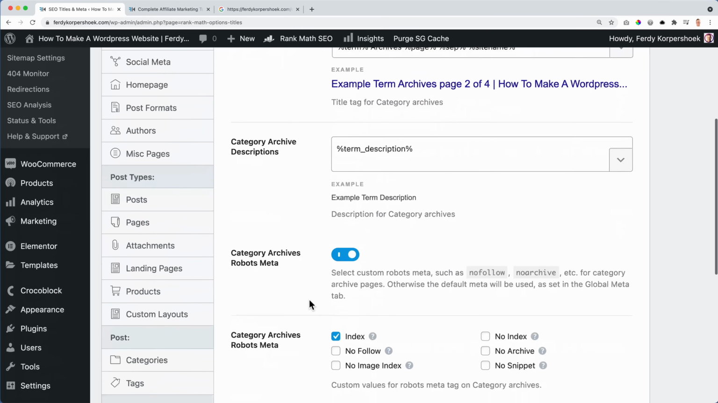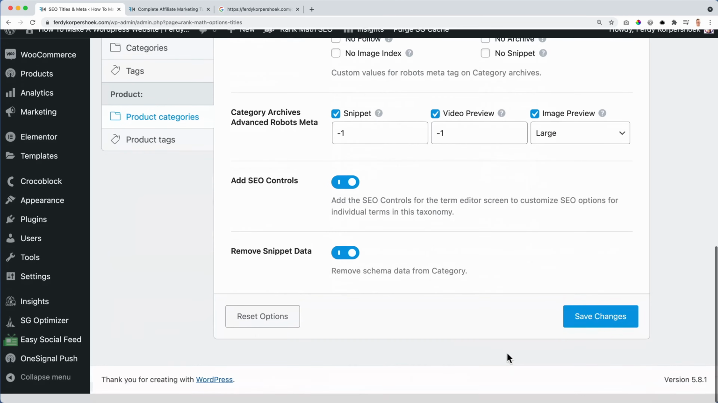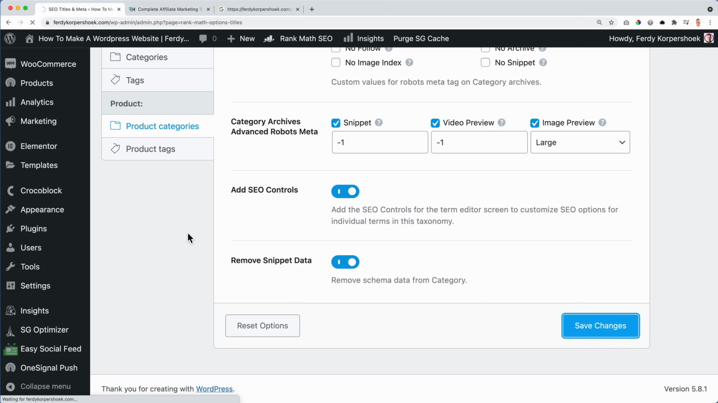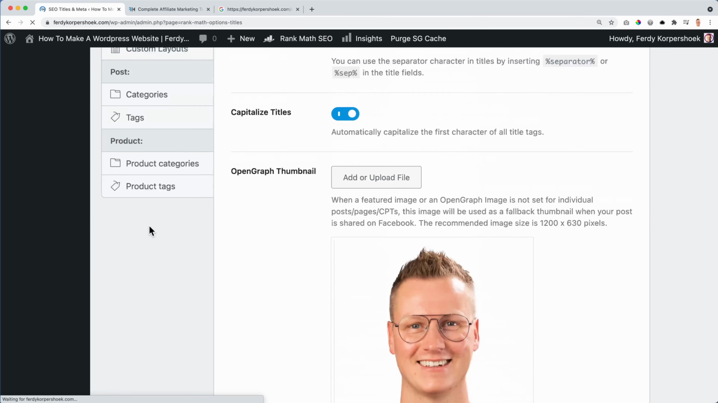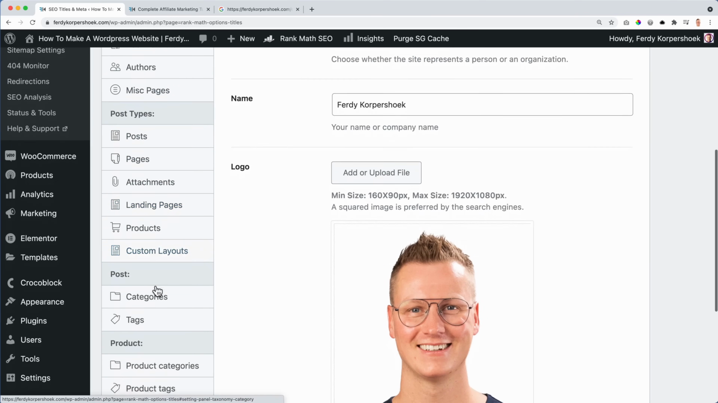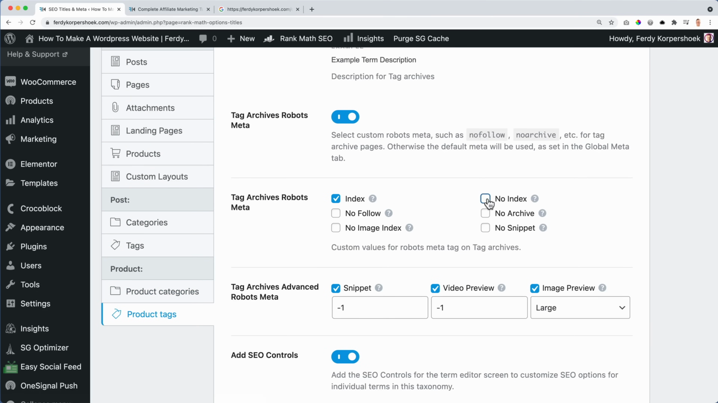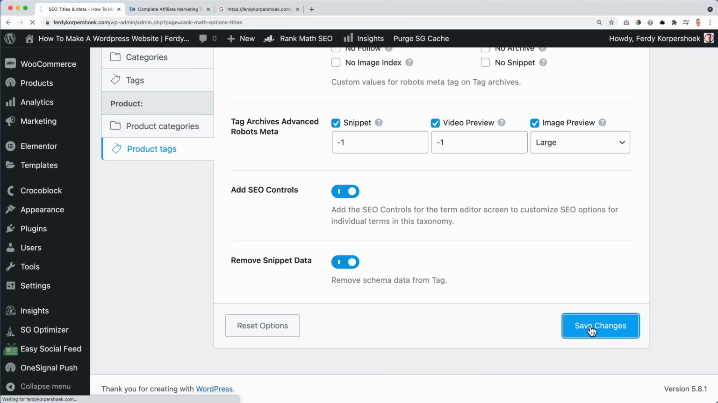Product categories, the same, no index. And product tags, no index. Save the changes. Let's talk about sitemaps.